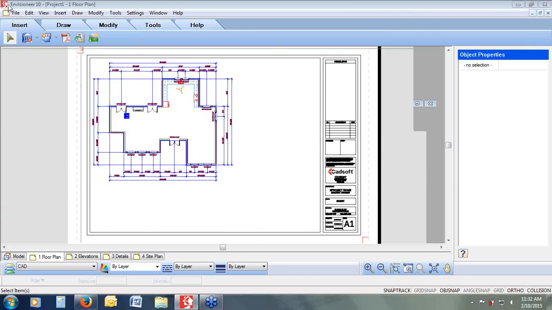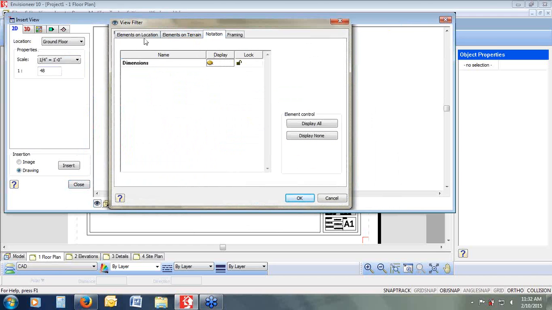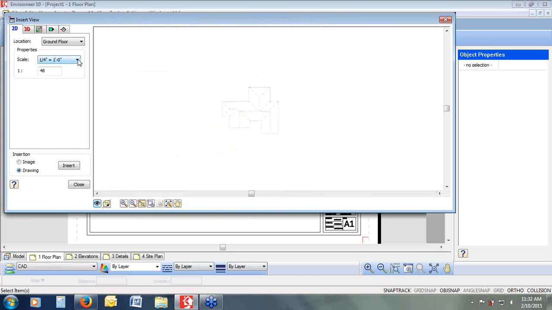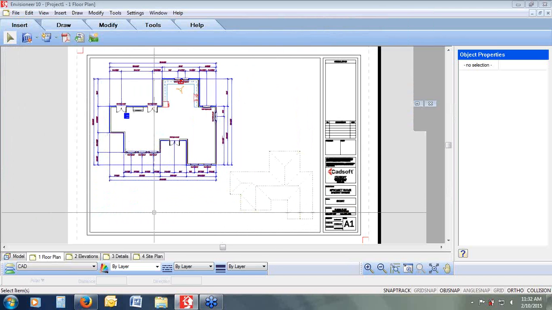So if I'd like to go back up there, define a smart view, and tell it to turn off absolutely everything except my roof. So I have a roof plan. And maybe I want to put that in at a reduced scale. Maybe I want to put it in at a 3/16. I can insert that onto that sheet. So I have a roof plan as well.